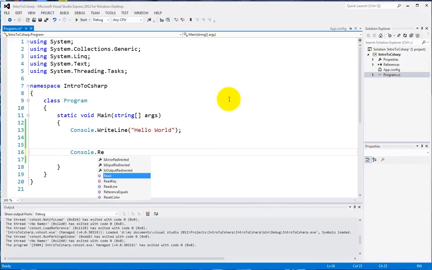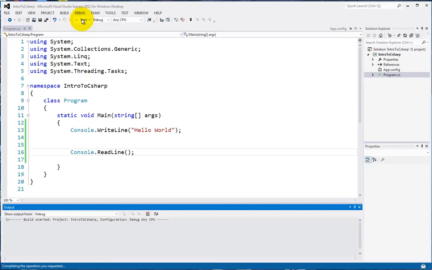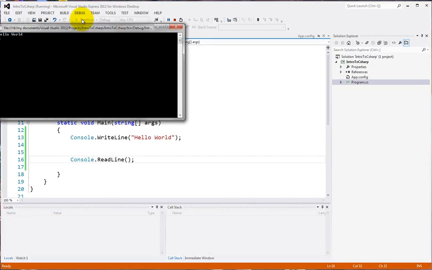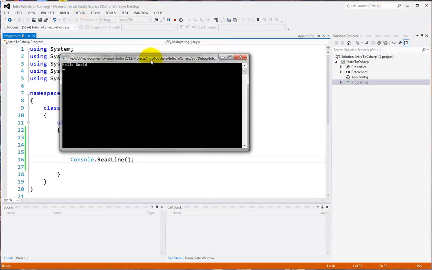Now to keep that open, I'm just going to put in a second line called Console.ReadLine. Basically that's just going to keep the console open. It's going to be waiting for some kind of input from me, and that will hold the application open. So let's build and run this again. I'll just hit the start button again. Notice this time the console stays open, and what's printed out onto the console is Hello World.